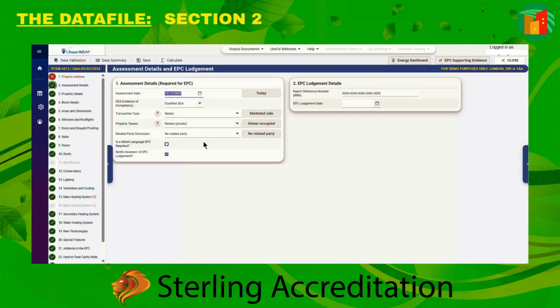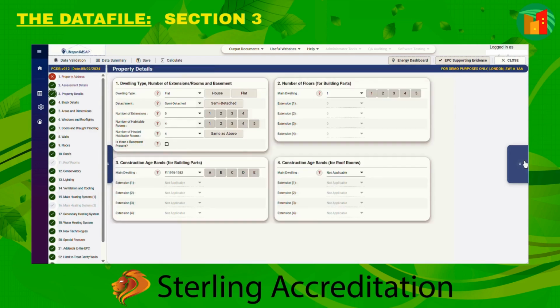Section 3. The property details. This section doesn't usually cause many problems. However, some assessors are still misdefining bungalows and flats. Selecting the correct age bands and, where necessary, checking for evidence online to support this can also be an issue.